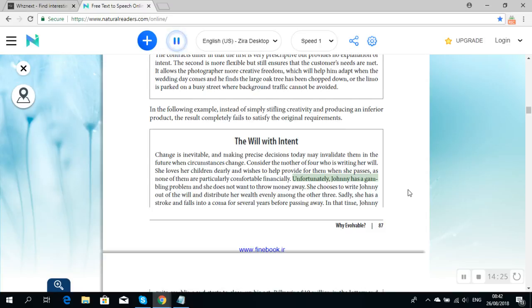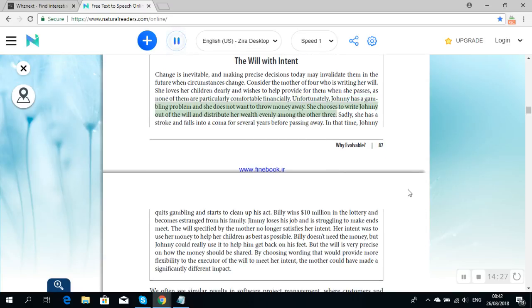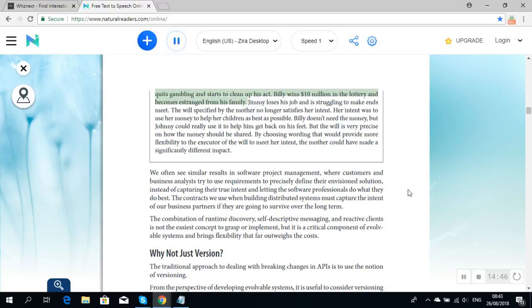Unfortunately, Johnny has a gambling problem and she does not want to throw money away. She chooses to write Johnny out of the will and distribute her wealth evenly among the other 3. Sadly, she has a stroke and falls into a coma for several years before passing away. In that time, Johnny quits gambling and starts to clean up his act.